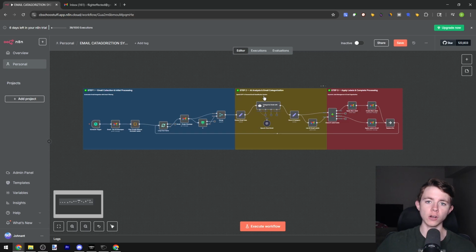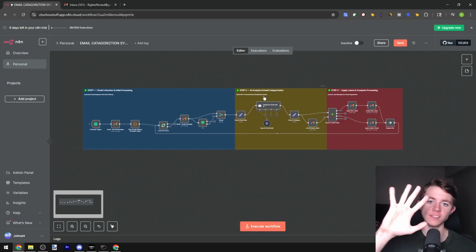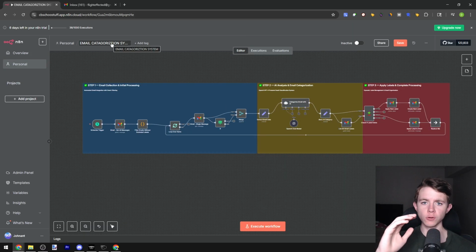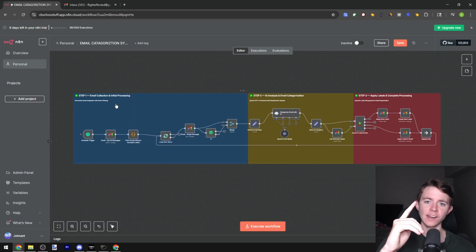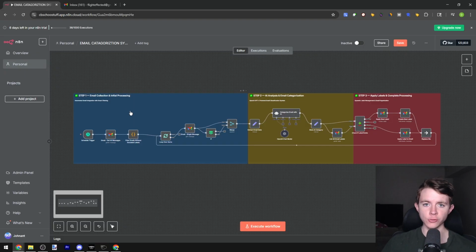Today, I'm going to show you an AI automation that you can sell to businesses for $5,000. This AI automation is going to save them hours of work, and it's really going to boost their productivity. So basically, this AI automation is an email categorization system. And today, I'm going to walk you through how to set it up and how to use it. But first off, I'm going to walk you through how everything works.